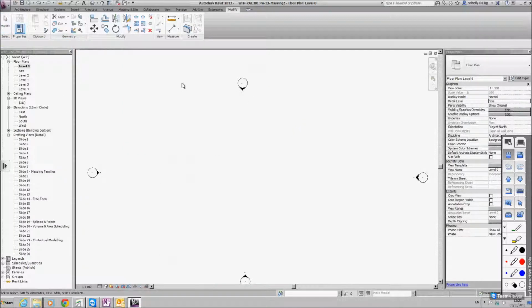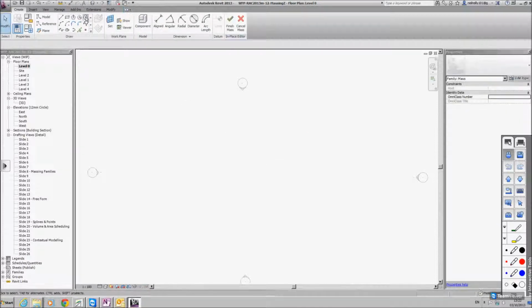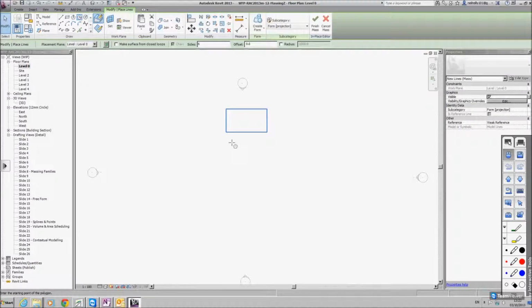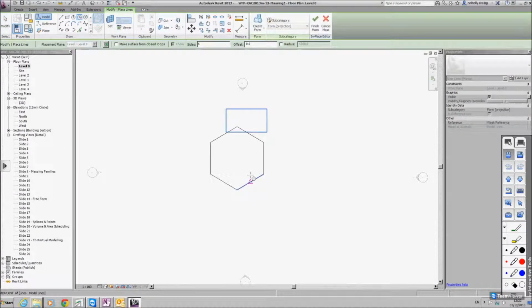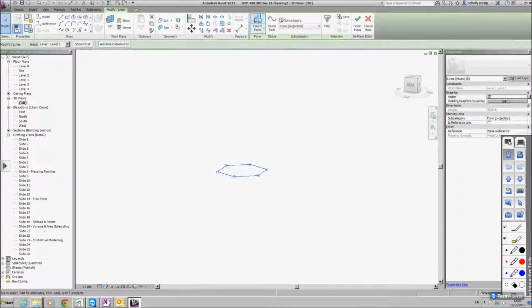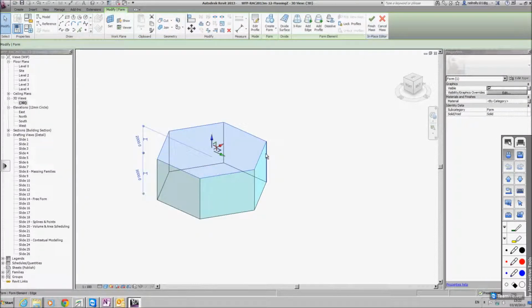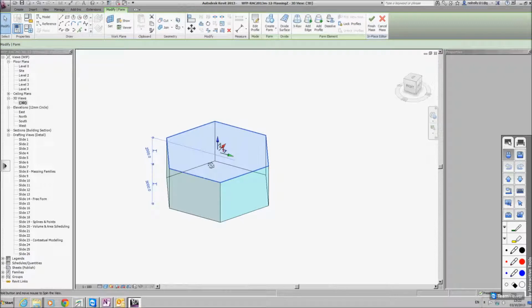I'm just going to go back into here. I'm going to go to my massing. In massing, I'm going to draw a simple shape. I'm just going to go to 3D and create form like that. Okay. So we have this form.